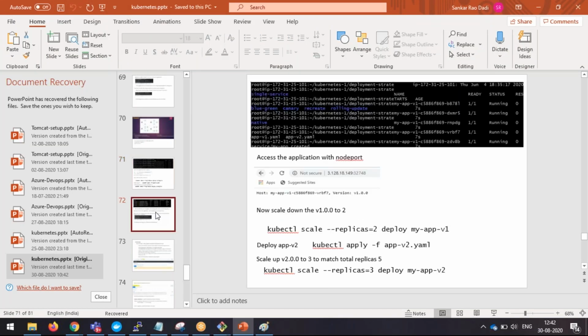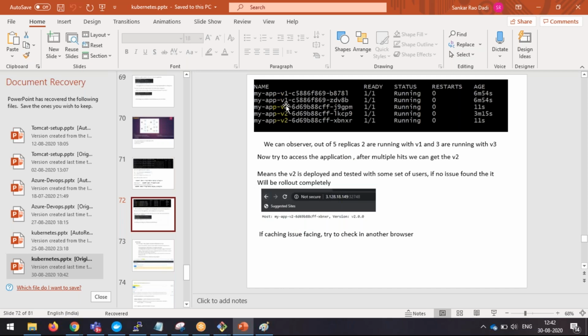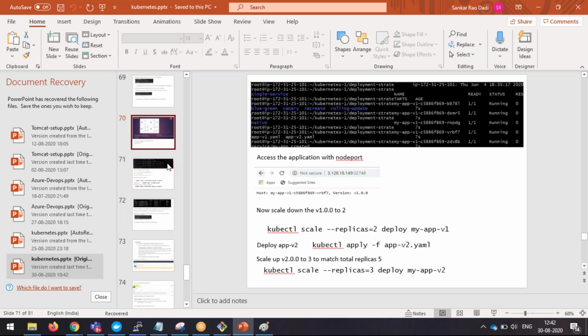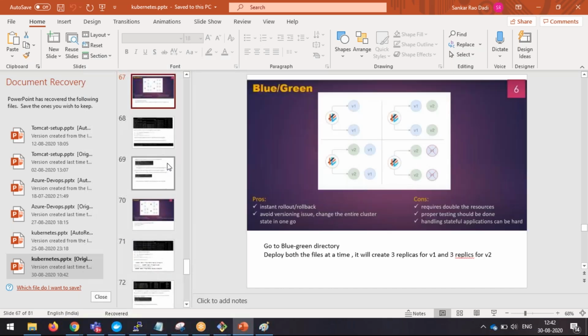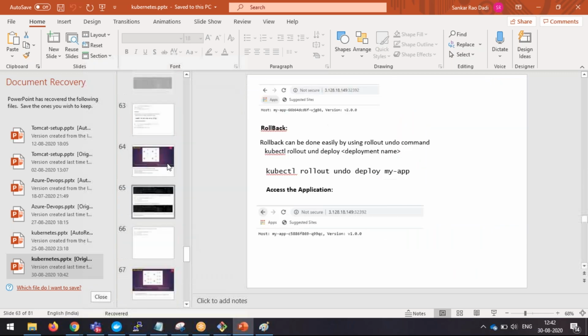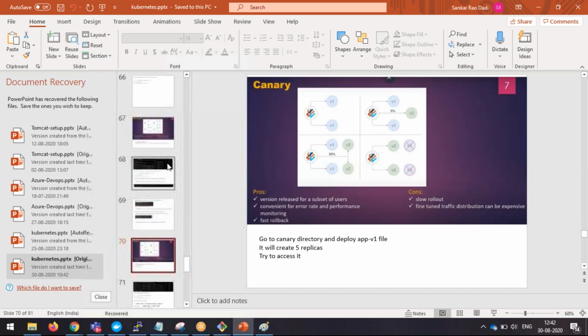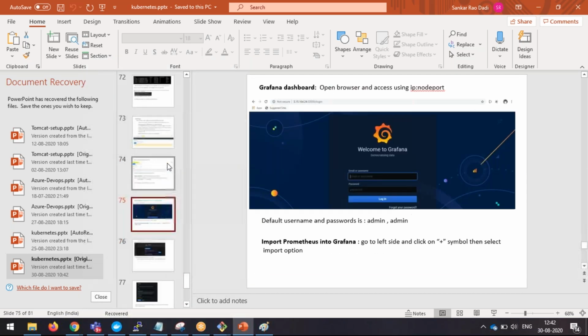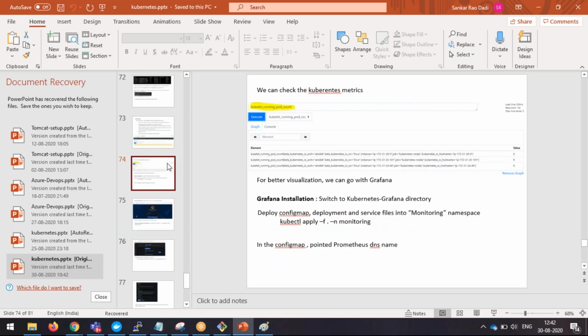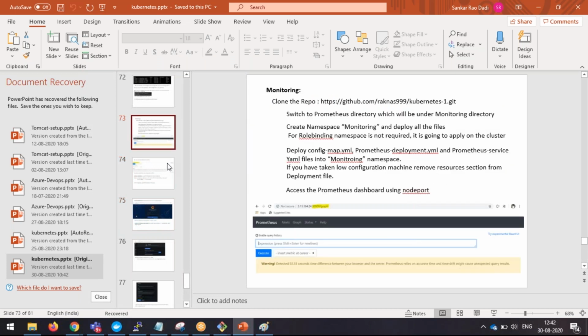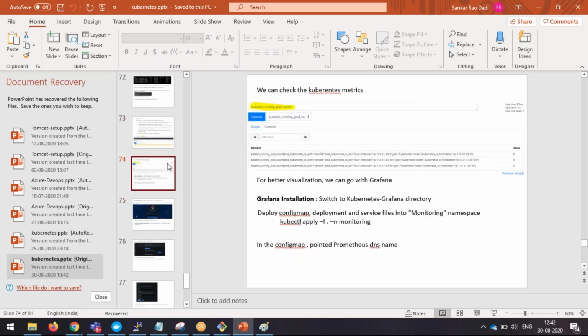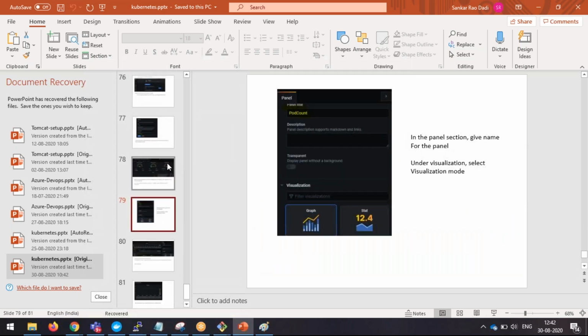So in our Kubernetes, there are different deployment strategies: rolling update, recreate, blue green, canary. Right. This is one of our interview questions. Right. So let's take a small break here. Then we'll come back and we'll see the monitoring side of Kubernetes, how to monitor our pods and other stuff. Okay.